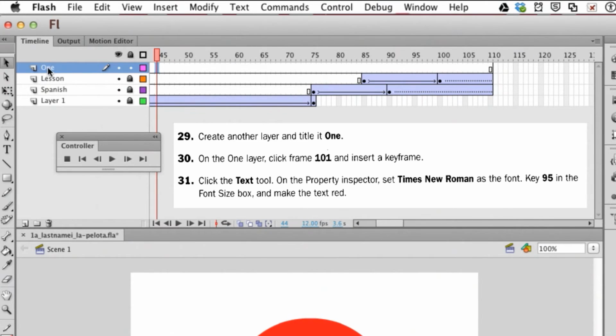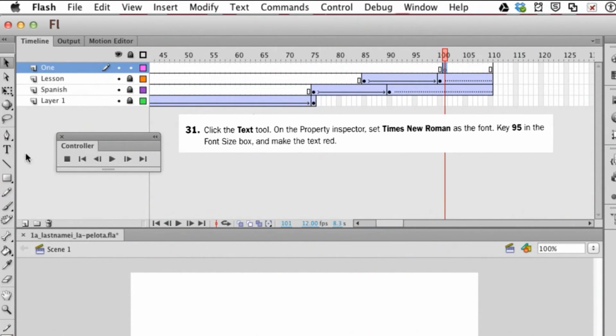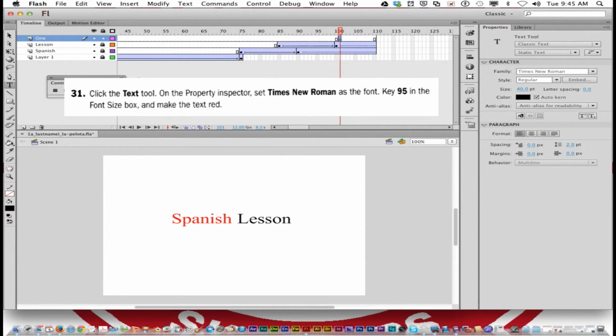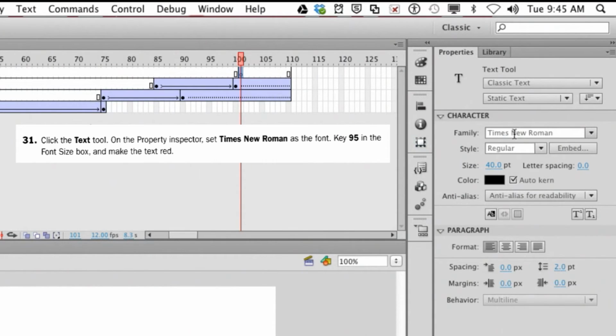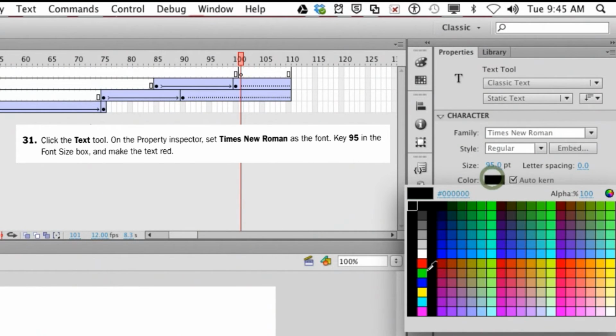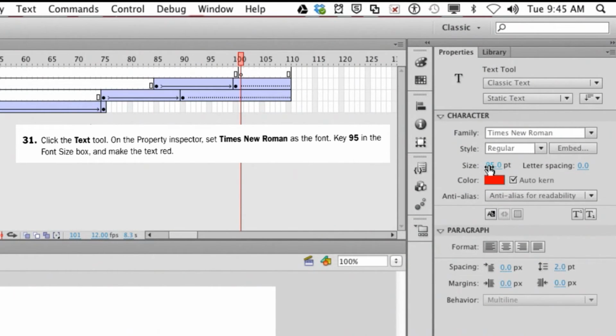So lock those. In the new layer called One, click in frame 101 and press F6 to create a keyframe. So we got an empty keyframe in 101. Now click on the text tool or press T and we're going to change the properties. It's Times New Roman and the size needs to be 95. So key 95, press enter, and we're going to make the text red. So size 95, text color red.